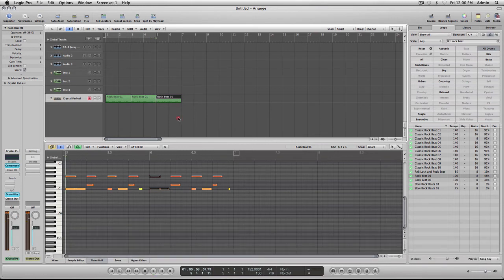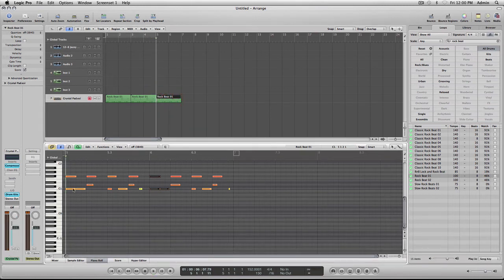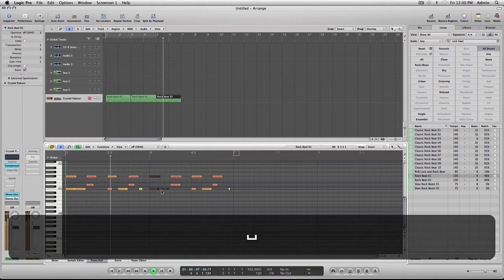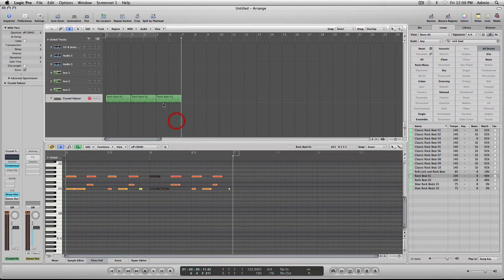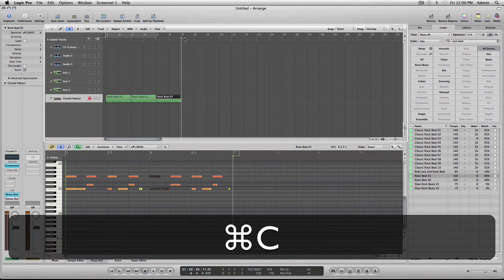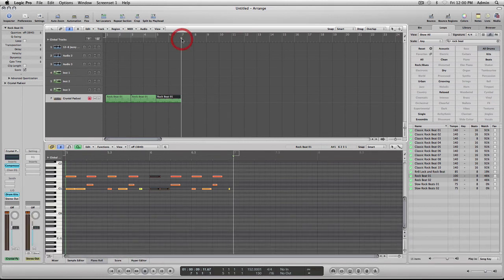And then the 3rd one here is going to be different, so we added the double kick between here and here. Next thing I'm going to do is copy this across to bar 7 and 8. So I'm going to highlight this. Make sure my locator is exactly on 7.